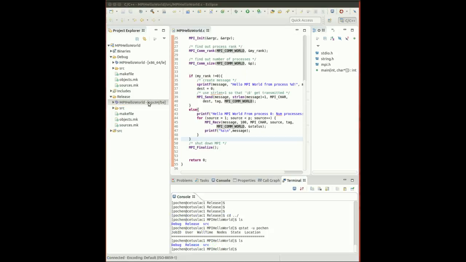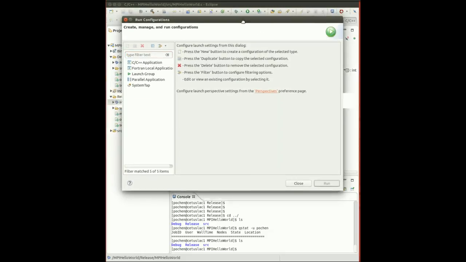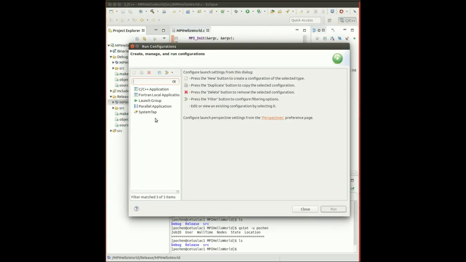Now let's look at how we can run this parallel application on the remote cluster. We're going to set up a new run configuration for this remote IBM cluster. So we start by clicking on the triangle next to the run button, and then we pick run configurations. It gives you this run configurations dialog box, and you have some choices here. The one that we are going to use is called parallel application. So we click on parallel application, and since we don't have a parallel application for now, for the remote system we're going to generate a new one.